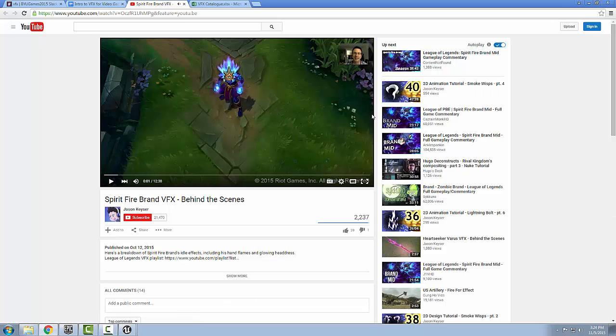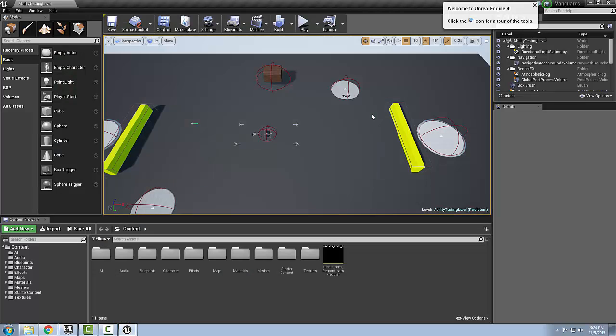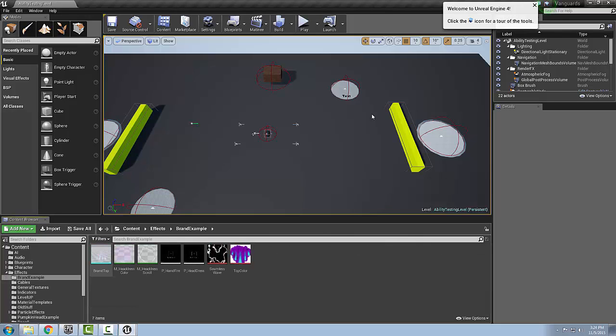Okay, guys. This is Jason's breakdown of Spiritfire brand's effects. And I rebuilt the effect in Unreal so that in your own time, when you have time to go through and study this, you can pull up his walkthrough on one side and then pull up my build of it in Unreal, and you can look at the different pieces. You can look at how I did each of the things that he's saying to do in the video. To get there, you just go Effects, and then Brand Example, and we're going to do this hand fire.